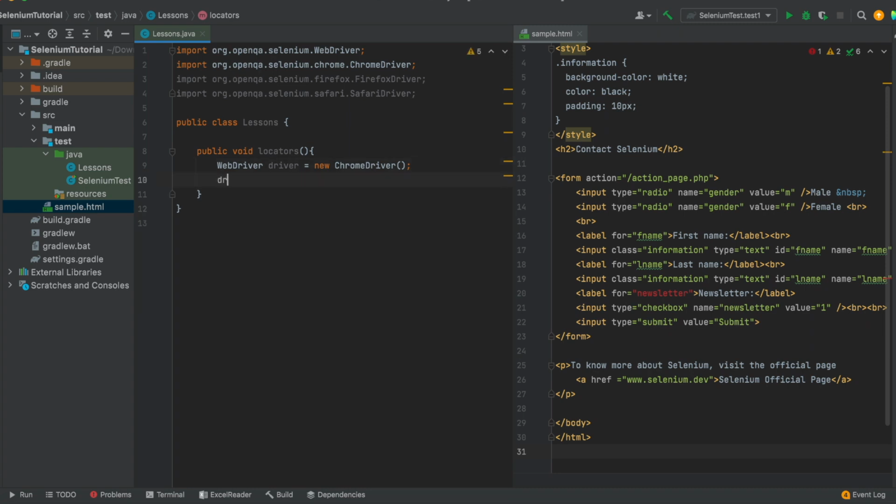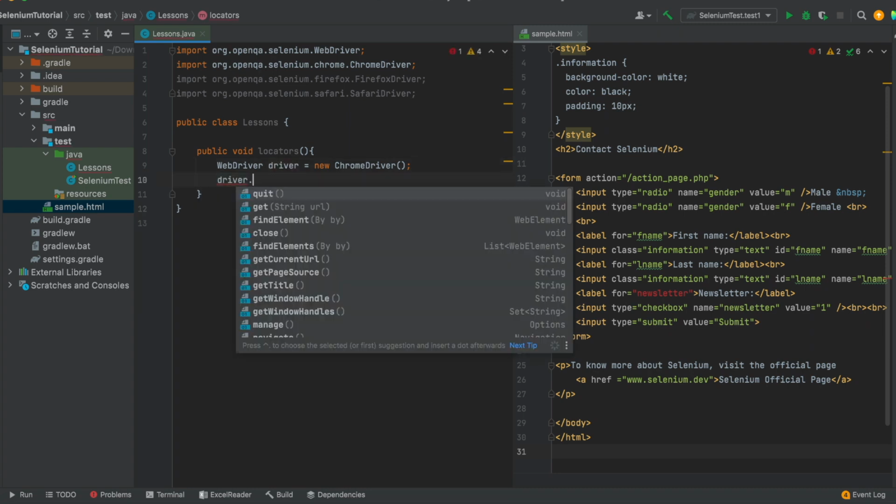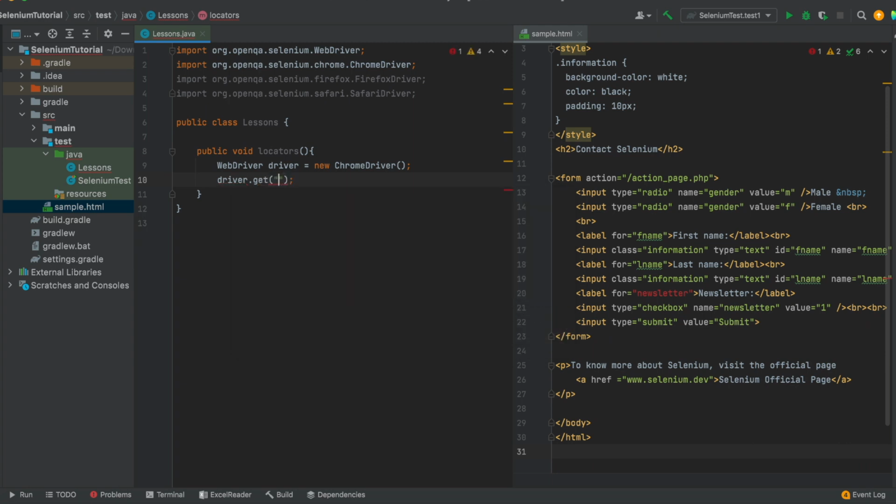The second step is to take the browser action. In this case, we are telling Selenium to get to this URL, which will redirect us to Selenium's official website. Once we are navigated to this web page, we need to locate elements.